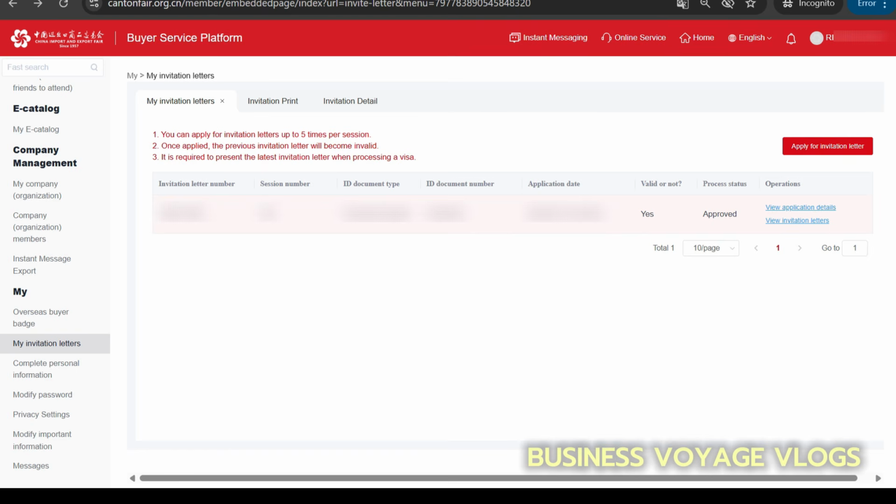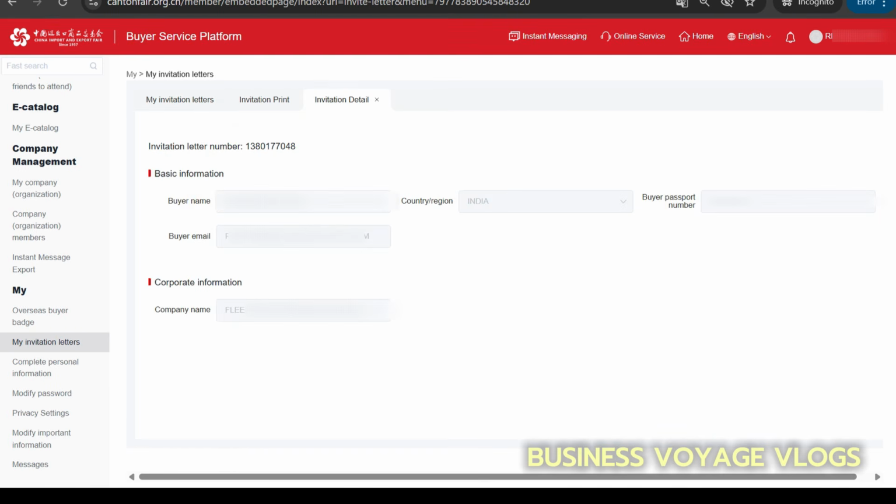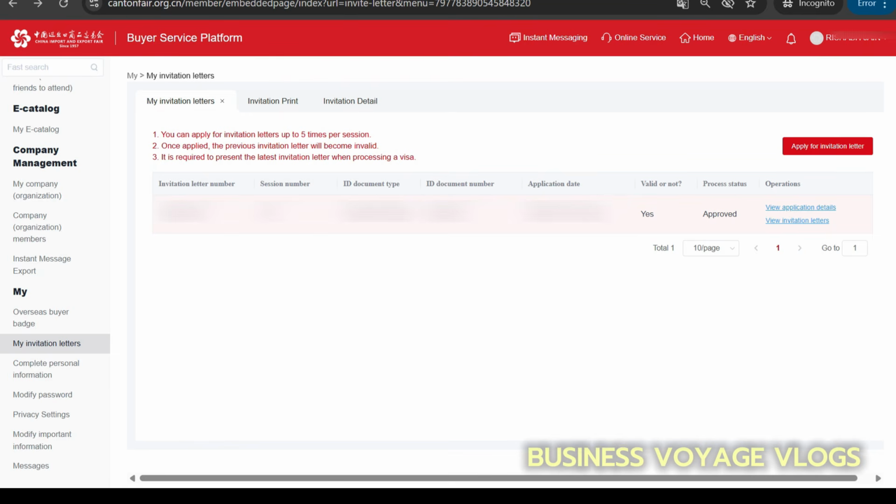I tapped on View Application Detail. It will give you info about which information is required for the invitation letter. Basically, the invitation letter requires only a few pieces of information like buyer name, buyer passport number, buyer email, and your company name. Just that. Leave the detail, and there will be an option like View Invitation Letter. From there you can download your invitation letter.